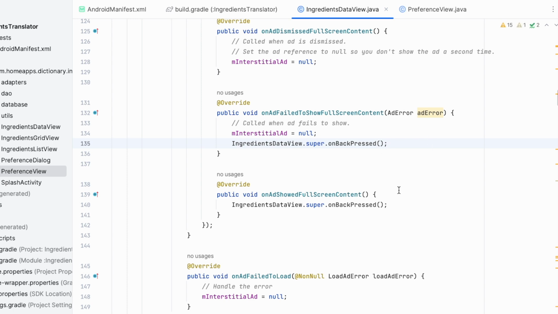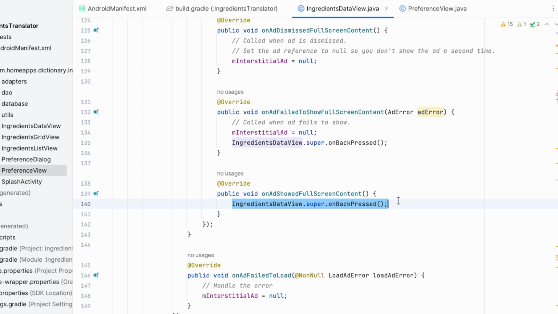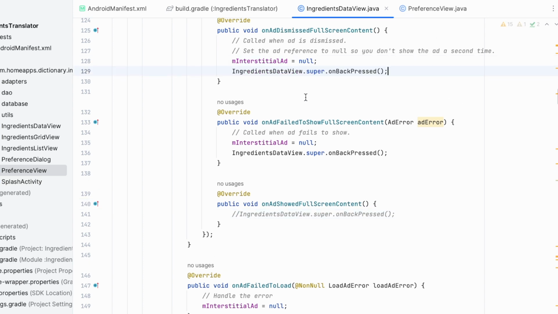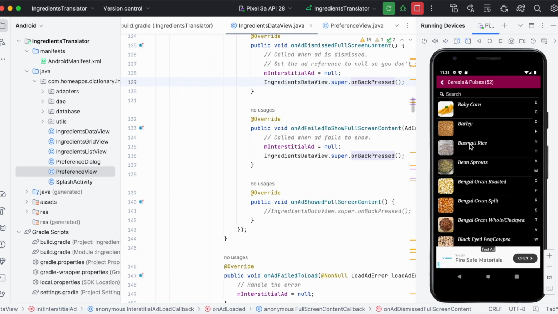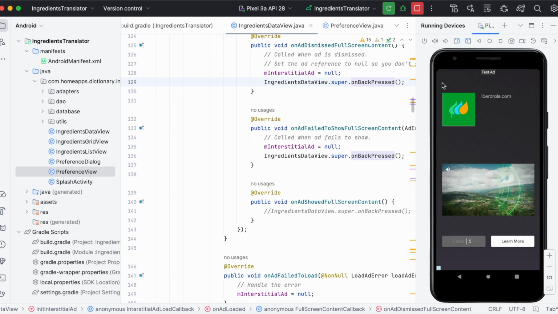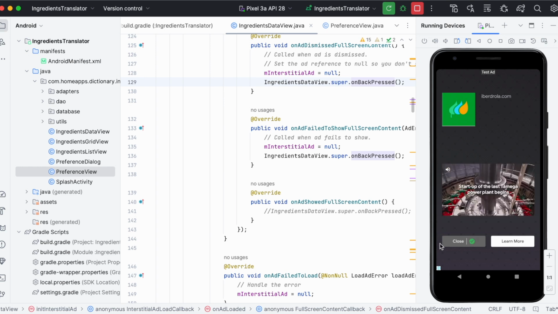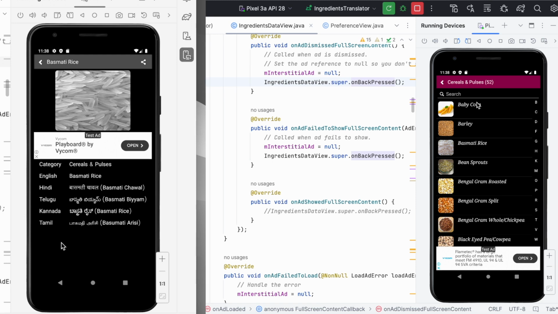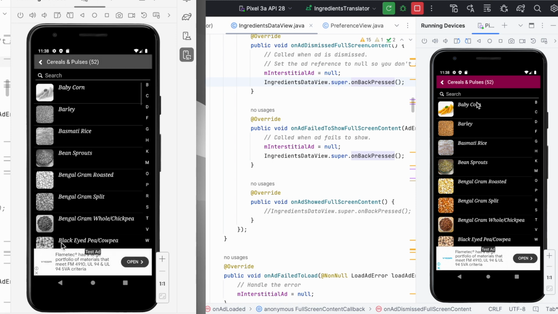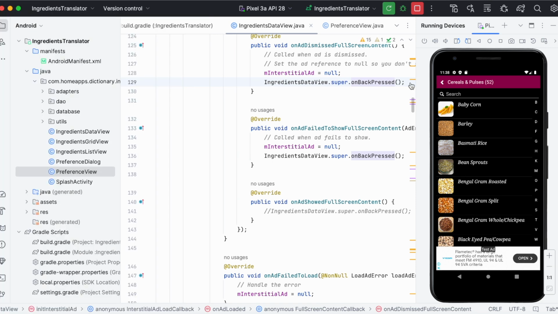Here you can ask me, why can't we implement this user action on closing the ad instead of on showing the ad? Okay, let's do that. Comment this here and do the same action inside the onAdDismissedFullScreenContent method. Now run the app. Go to the data view screen. Click the back button. Ad displayed. Now close the ad. See, for a fraction of a second, it shows the current activity and immediately it goes to the previous activity. So that lag was there.